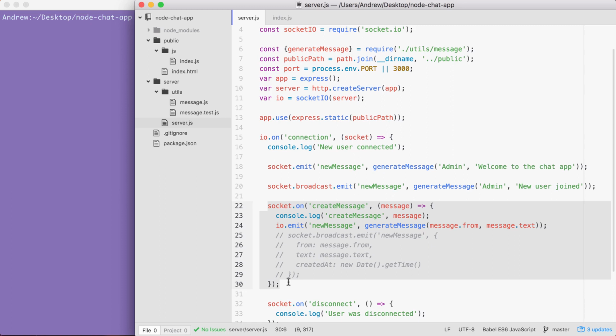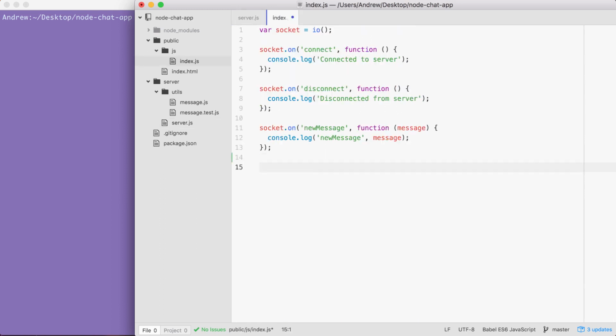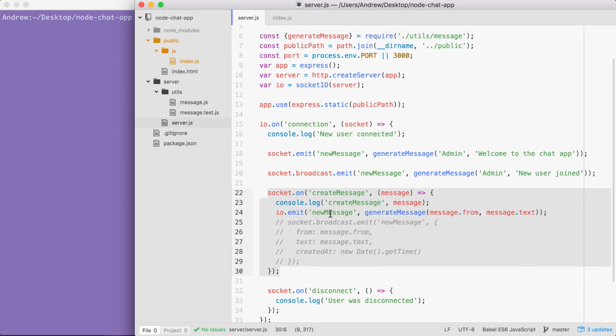In order to set this up, we are going to emit a create message event over inside of index.js using socket.emit. And we're going to pass in the same arguments we would otherwise. The first one is the event name, create message, and we're going to pass in some valid data, an object with those two properties. We can set from equal to something like Frank, and we can set a text property equal to something like hi. Now with this in place, we have a standard event emitter and a standard event listener.